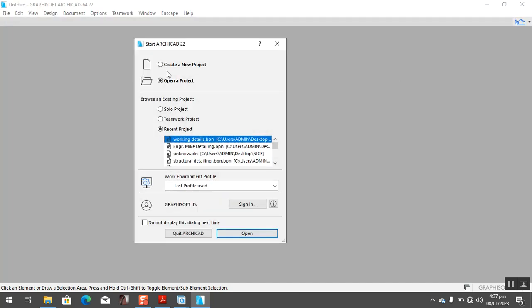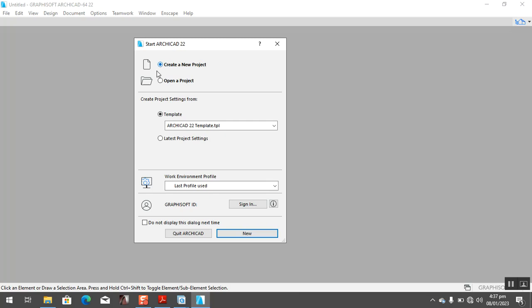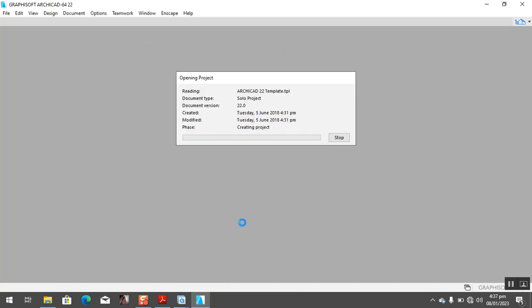Okay, you come to create a new project. You see this last profile is because I already have a setting in my working environment. Since you don't have a set, let me assume you're using a new working environment, so yours is going to be default profile. You click new. So it's going to take you to the home page. It's loading. Allow it to load.